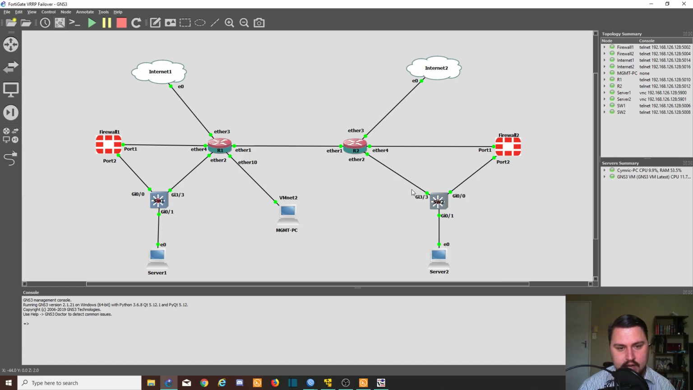So we do have an EoIP tunnel where the firewalls and servers and switch are on the same broadcast domain on VLAN 163 now, which is amazing. Since we're able to do that layer 2 communication with the VLANs, we can do VRRP between our firewalls as well. So let's quickly do that.